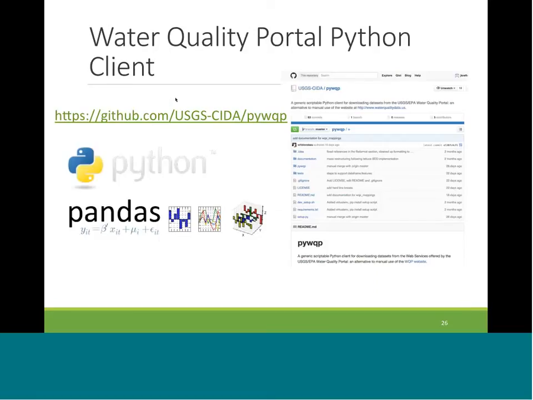We also have a similar client with similar functionality, the Water Quality Portal Python client, which is available also on GitHub on the USGS-Stewards GitHub repository as PyWQP. And this will be also up on PyPI in the relatively near future.